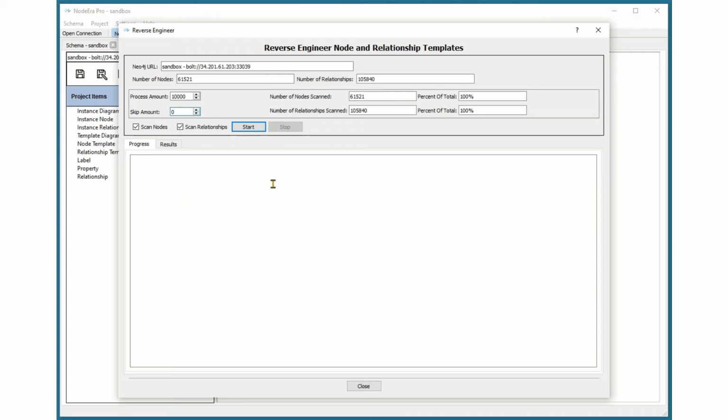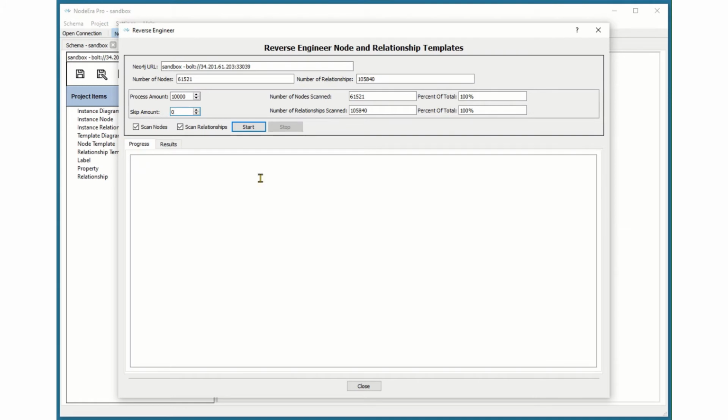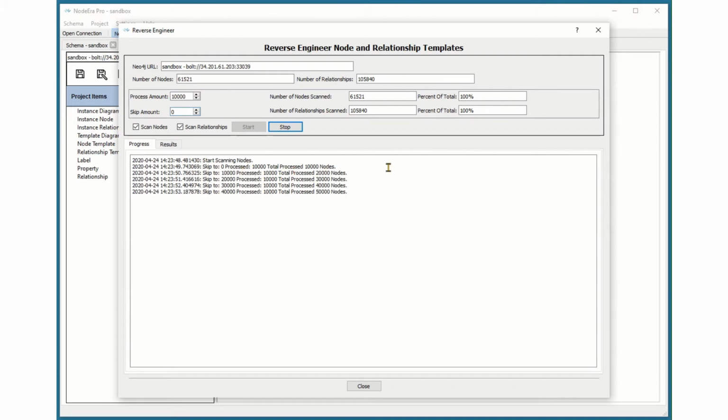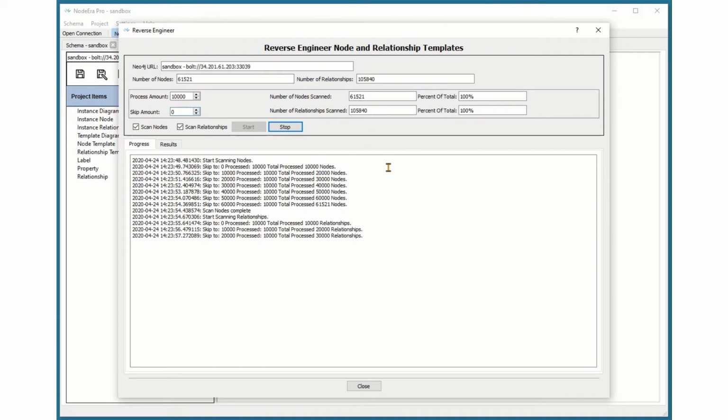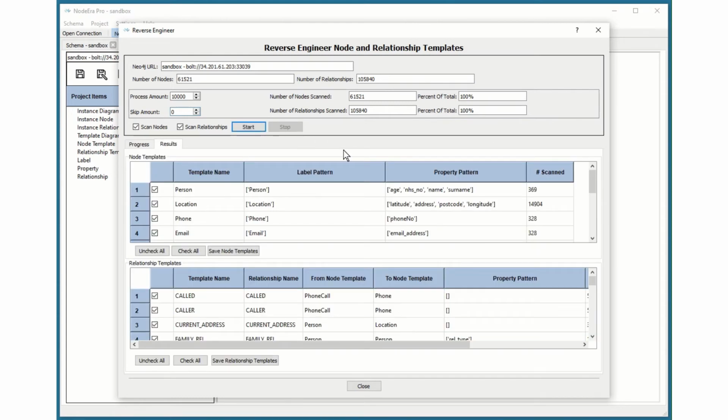Now down below we have this progress screen that'll show us what's happening, and then the results tab will show us the node and relationship templates that get created. So let's flip back here to progress and let it go. So now we've started, and you can see it's processing the 10,000 node chunks. There, it's already finished the nodes. Now it's scanning relationships. What it's doing is looking for patterns in the data, and those patterns will become design templates.